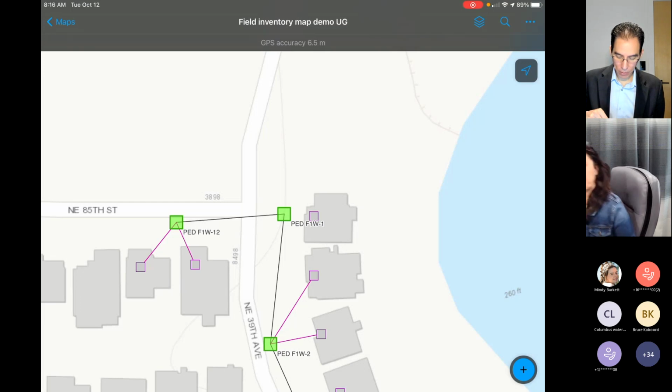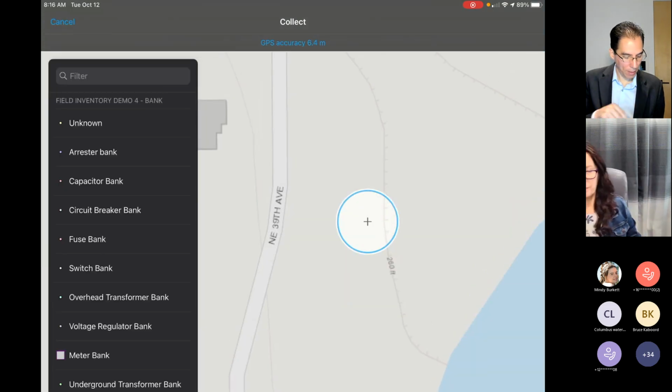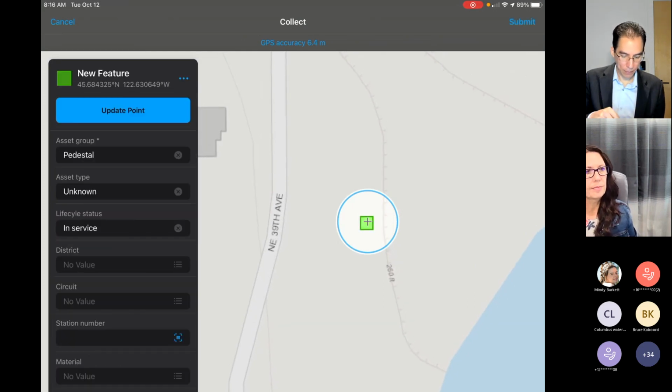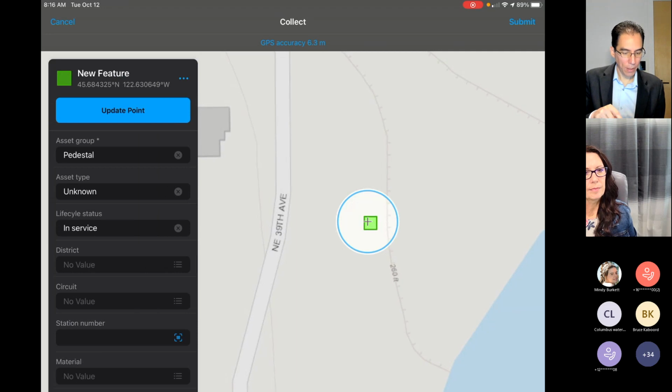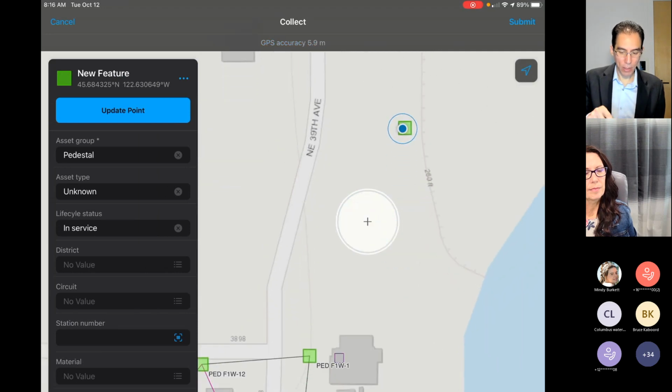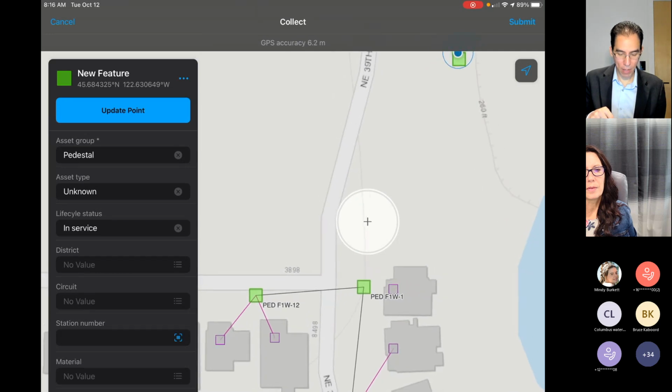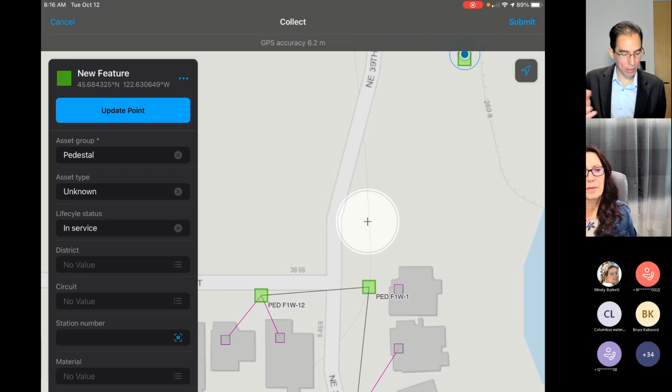First I'm going to hit the plus button in the lower right hand side, and I'm going to do a pedestal. I'll find that in the list and select it. Typically, in the upper right hand corner, there's a little arrow, and that's the GPS button. If you had a GPS device, you would hit that, and that's going to give you high level precision. I'm actually just using the iPad's internal device, so its accuracy shows in the top center. GPS accuracy is around 6 meters right now, and that's not quite what we want. So I'm just going to do this all manually, and you'll get the basic idea by doing it this way.